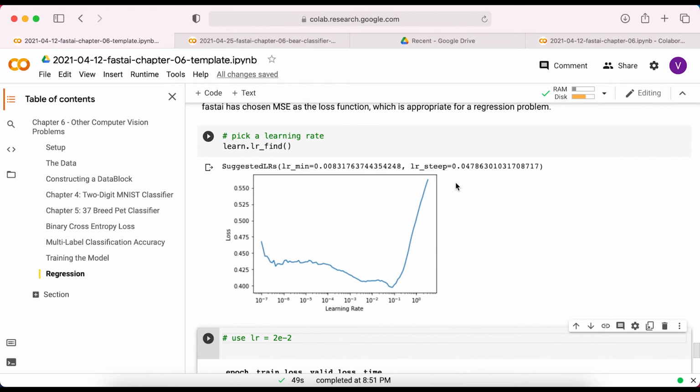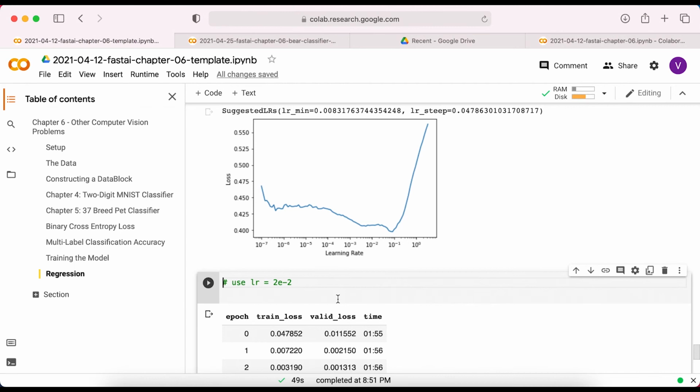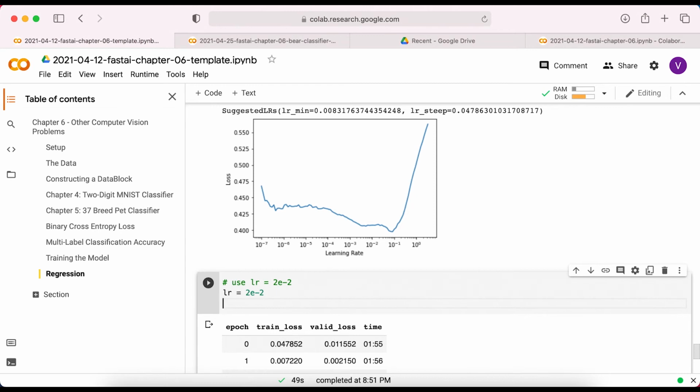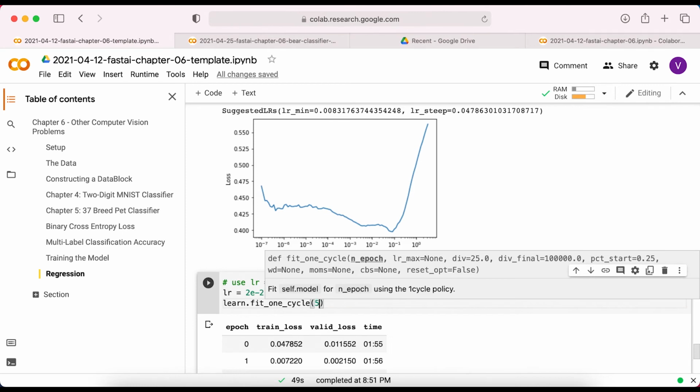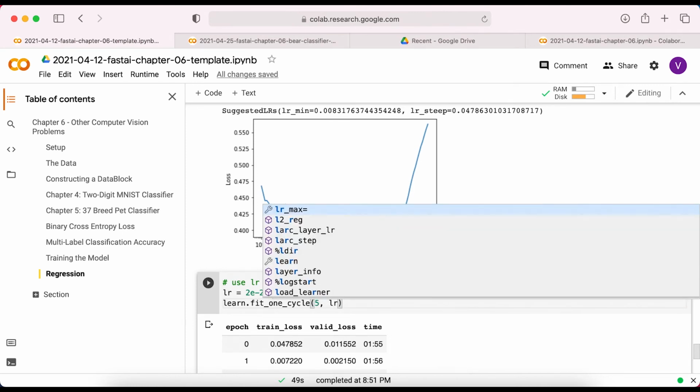So the steepest point is at 5 e neg, what is that, 2? So if this is e neg 2, 1, 2, 3, 4, 5, so it's somewhere here. The suggested one is much farther back. So in my previous example, I used 2 e neg 2, which is right here. So I'm going to go ahead and just use that. And then I'm going to fit one cycle for 5 epochs and give it my learning rate.